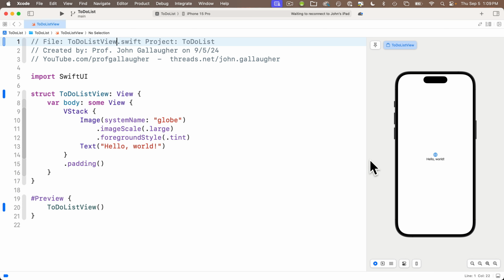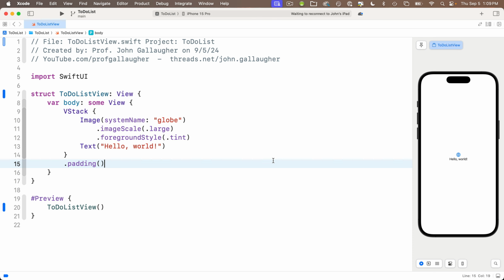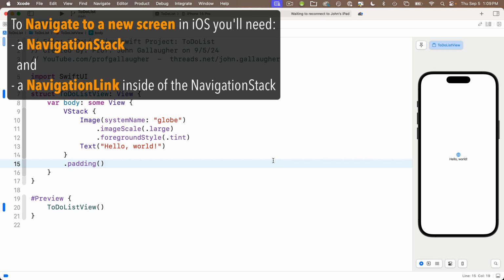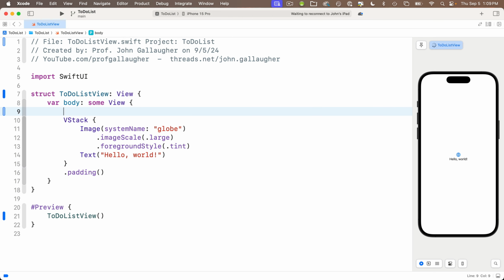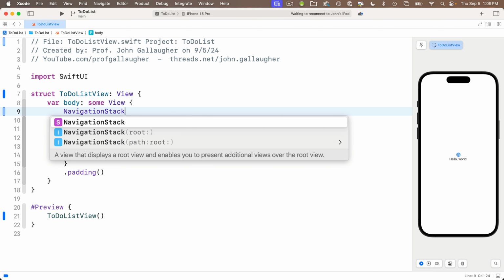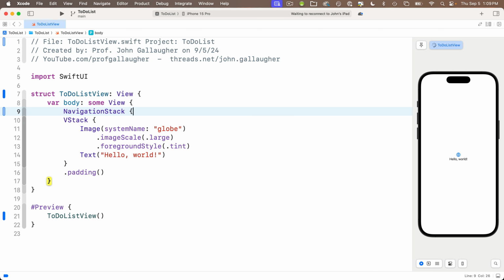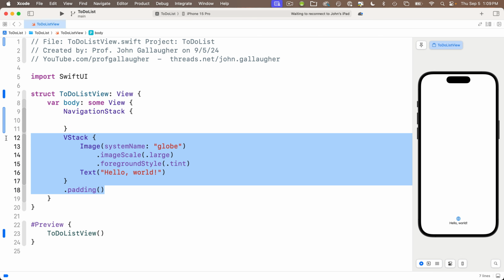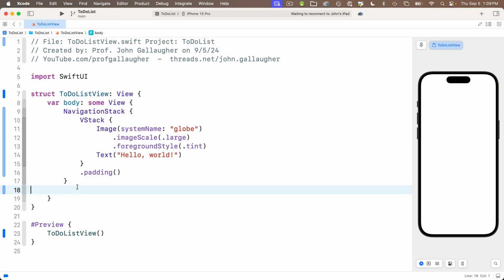I'll size to fit my preview, and now let's create code that will navigate to a new view when clicked. Now, if you want to do this, navigate to a new screen, then we need to wrap our code that will handle navigation inside what's called a navigation stack. Now, code completion says with navigation stack that this is a view that displays the root view, that's where we start navigating from, and enables you to present additional views over the root. That's what we want. So press Return to accept this, add curlies, cut out our VStack, paste it between the navigation stack's curlies, and we'll cut out the generic globe image.